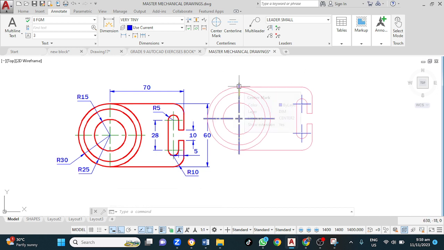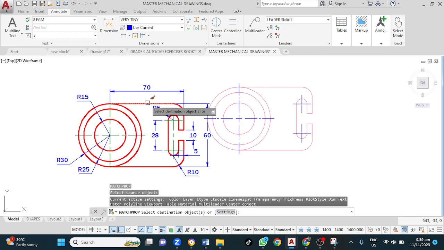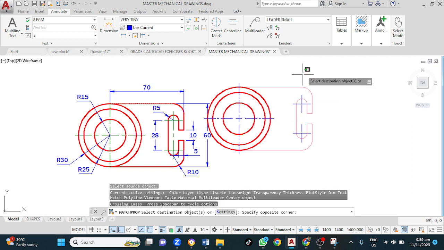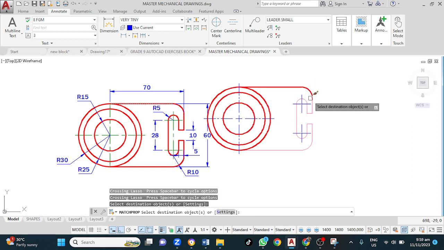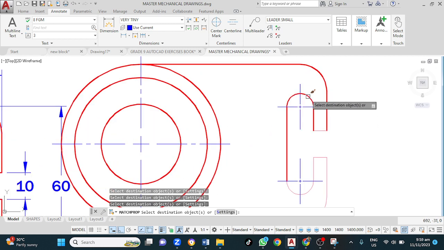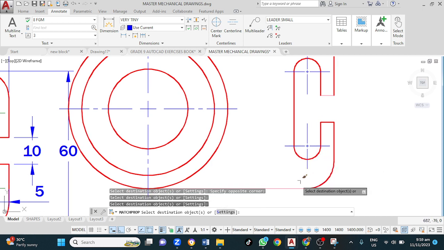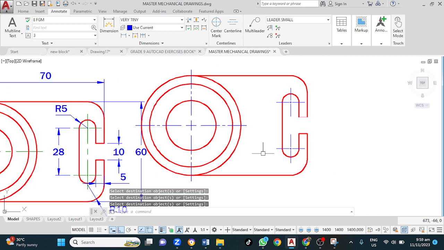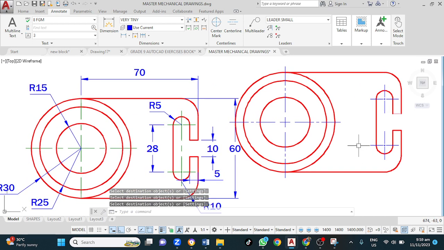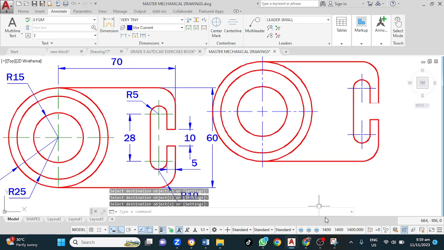You could use match property, MA for match property, enter, left click and drag, that's selected. Left click and drag, left click and then move to the left. Enter. That is now done. So that is how we draw this. Right.